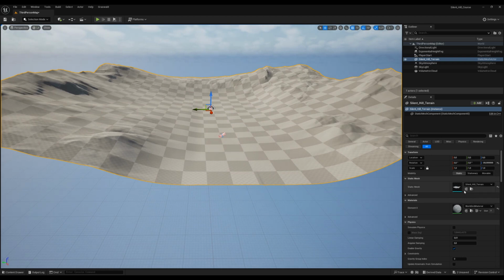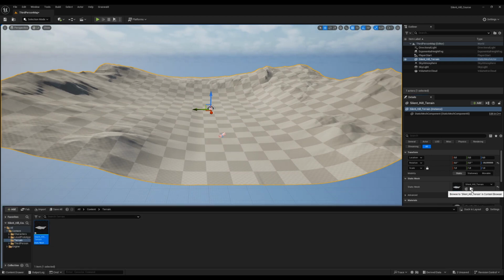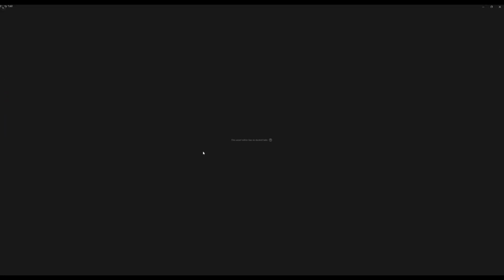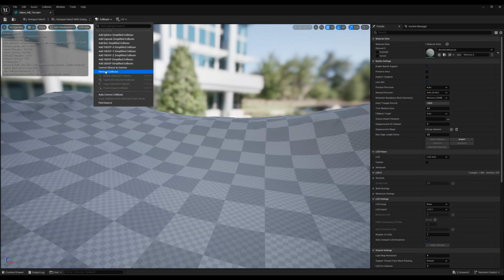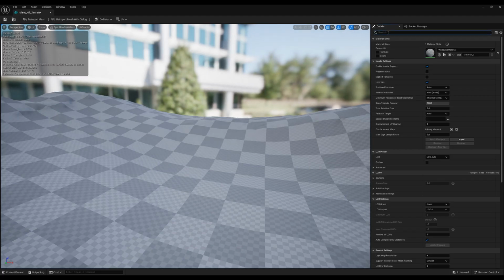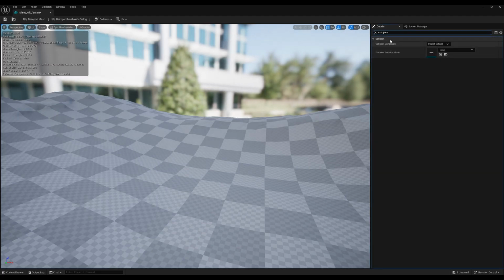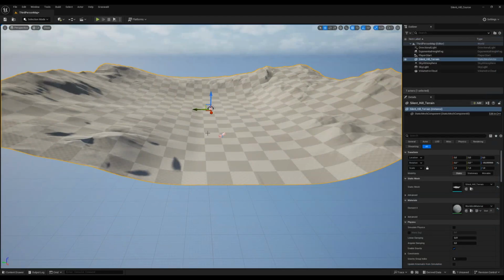You can click on this mesh, open up the mesh here. Click on this binocular on the right side, click on this mesh. And then you can see Remove Collision. Just remove the collision here. And then you are going to use Complex. Collision Complexity, Use Complex as Simple. And save. This is pretty important.